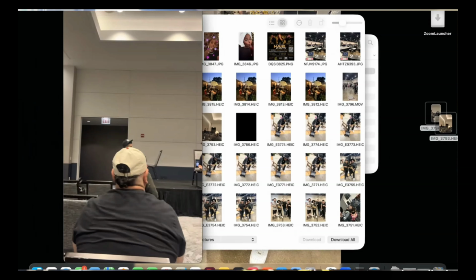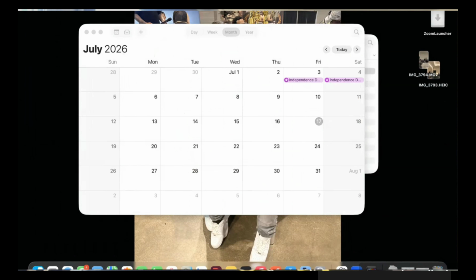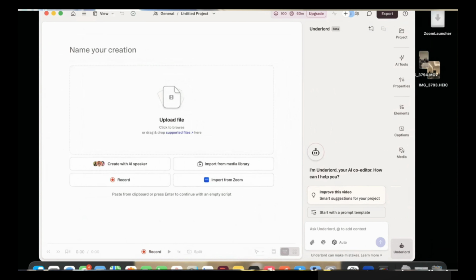And the video is gonna open up using QuickTime Player. So I'm gonna go ahead and quit that. Now I'm gonna close out Image Capture. We have the video footage now, okay? On your desktop here, you see it says .mov. So that means that's the video, okay?